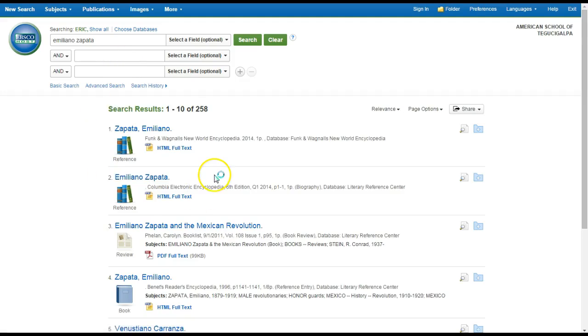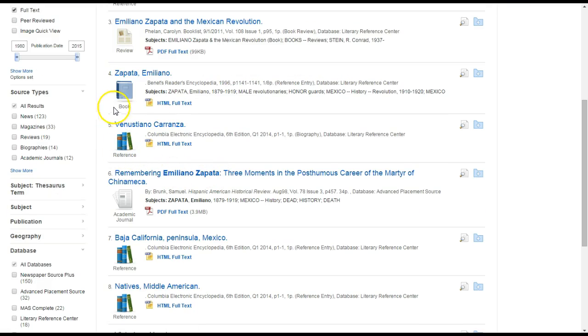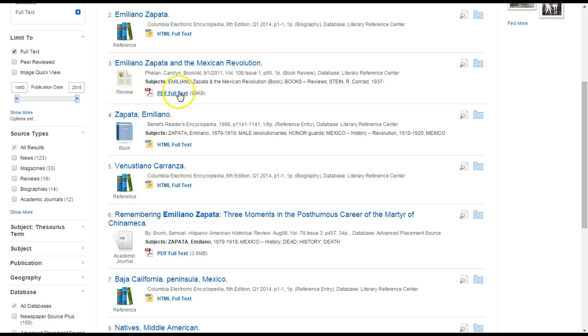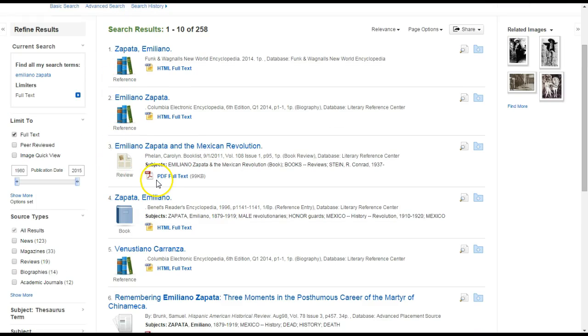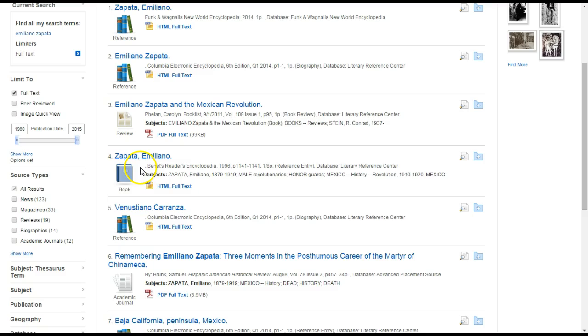So, another thing you'll want to avoid is also these things called reviews. Reviews are not really what you're looking for. Reviews are reviews of books, meaning that they're not the actual book itself. So if you see reference or review, it might not be that helpful. In fact, sometimes even things are labeled as books, but there's just a link to an encyclopedia. So this isn't really going to be very helpful either.